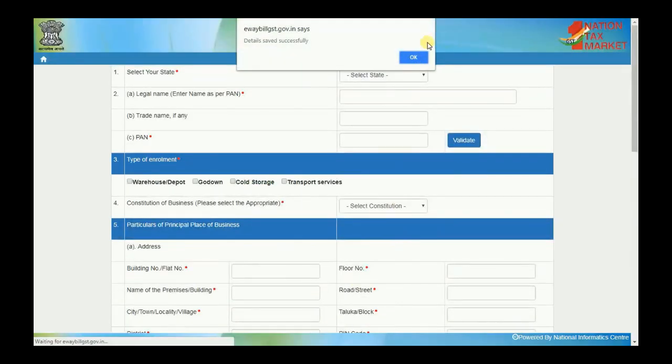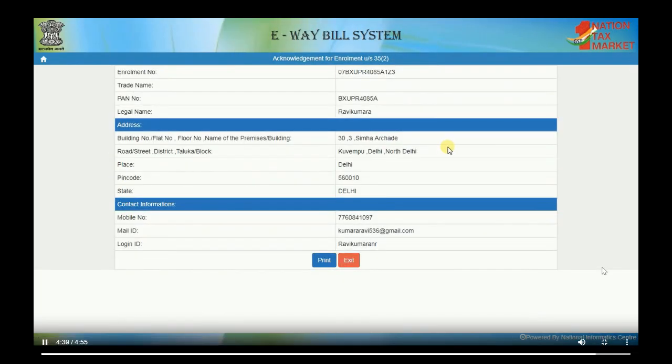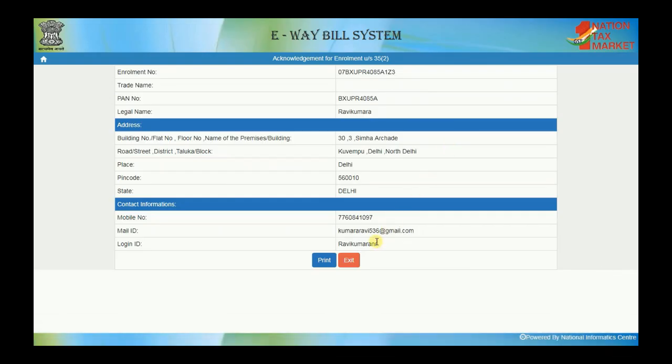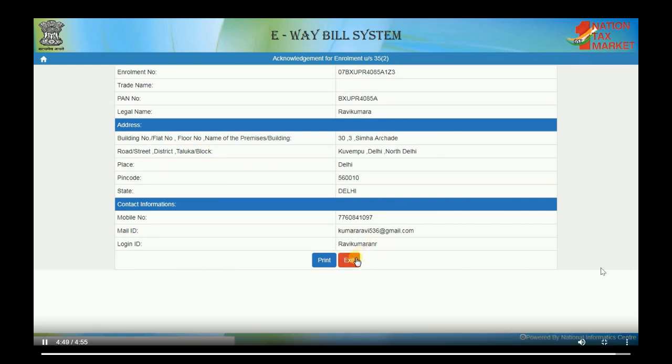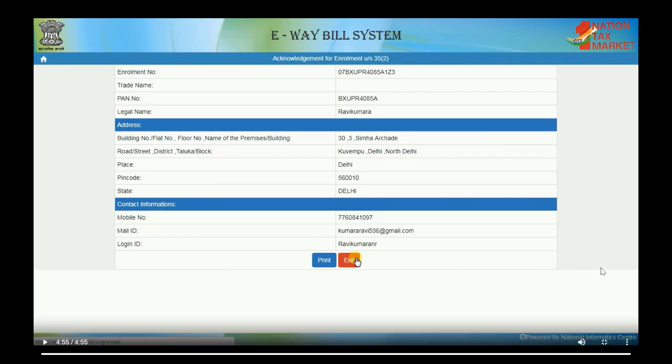System will enroll the transporter and create an enrollment ID which can be shared with the dealers for entering the transport details while generating the EWB. An acknowledgement slip is also displayed along with all the details, and transporter can take the print of this acknowledgement slip for future reference. The transporter can now log in the e-waybill system using the username and password created by him.